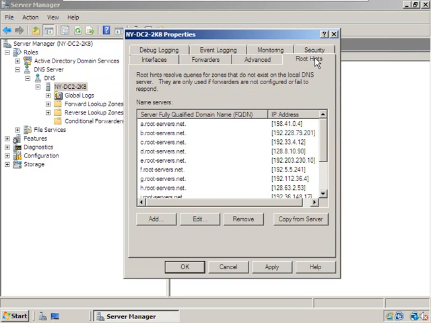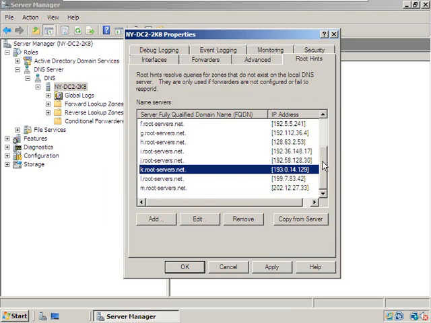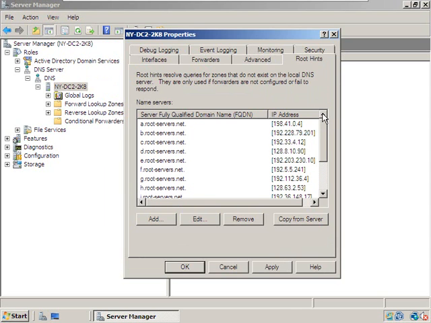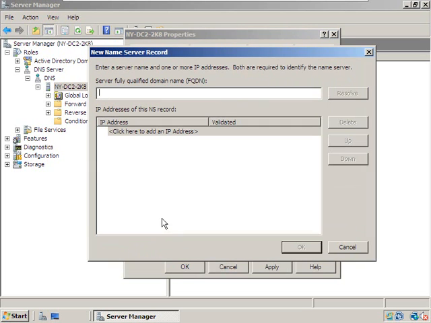All right, root hints. Let me show you where the root hints are. Basically, these root hints allow us to go out to the outside world. Okay. Now, if for some reason you need to add in new root hints, if there's a root hint server out there that you need to add in, you can click here on Add, and you can actually add the new root hint in there.